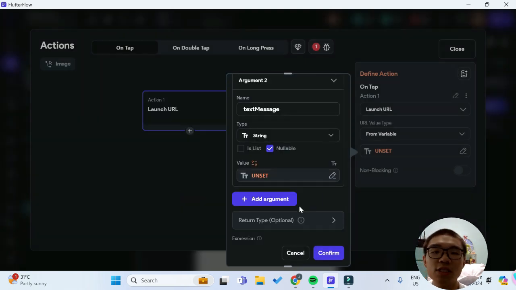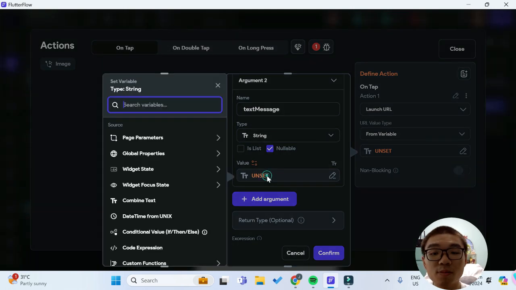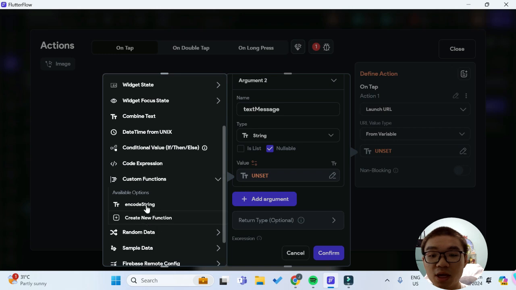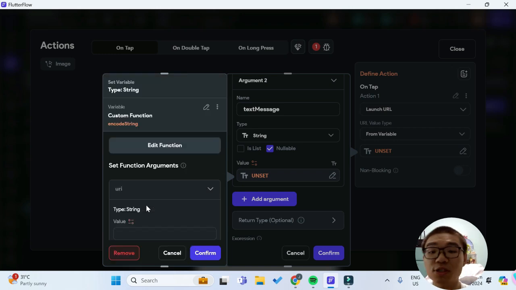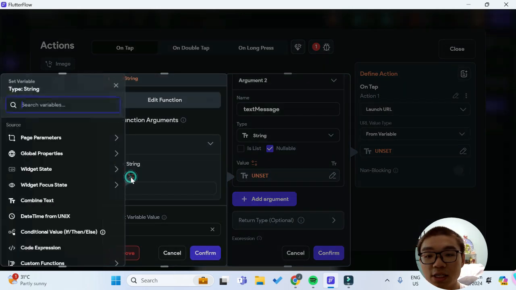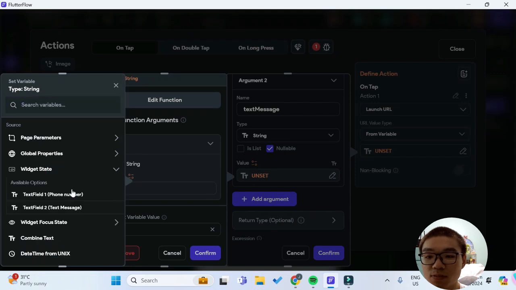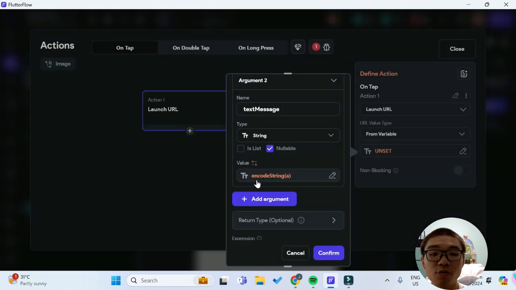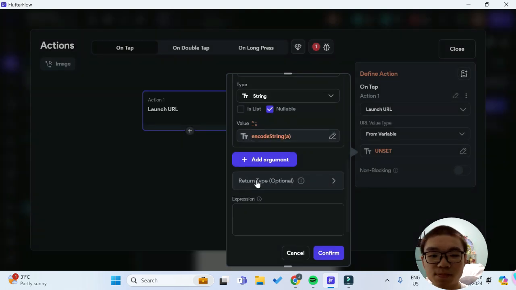Now for our text message, it is a little bit more complicated since we need to encode this string. But for this value, we'll just select our custom function instead, and we'll choose the encode string custom function. And we'll pass in our widget state, and we'll pass in the text field 2 text message over here. So now this will return the encoded text message for us.